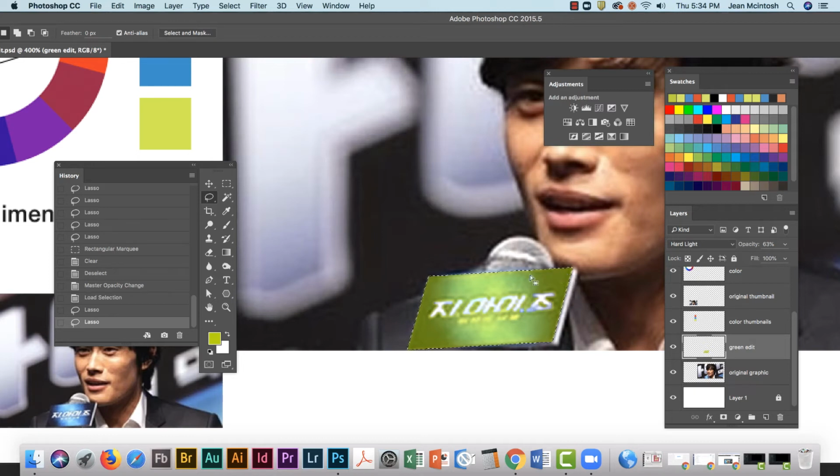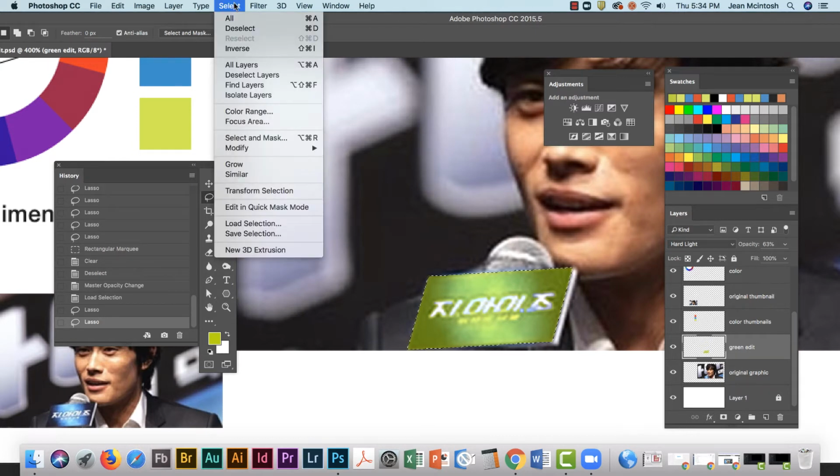So now I've got my edge and I want to soften that. Actually, I want to blur it. So I'm going to go up to my select menu and go to modify and put a border on it, and then I'm going to blur the edge. And that I think will help integrate it.